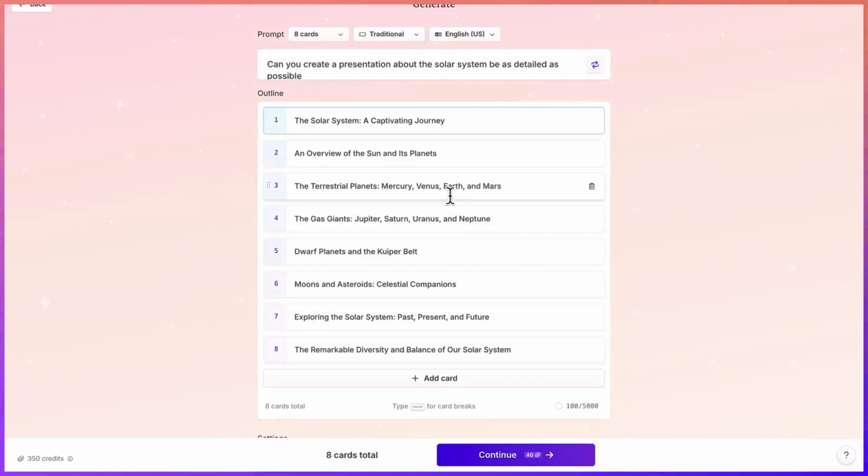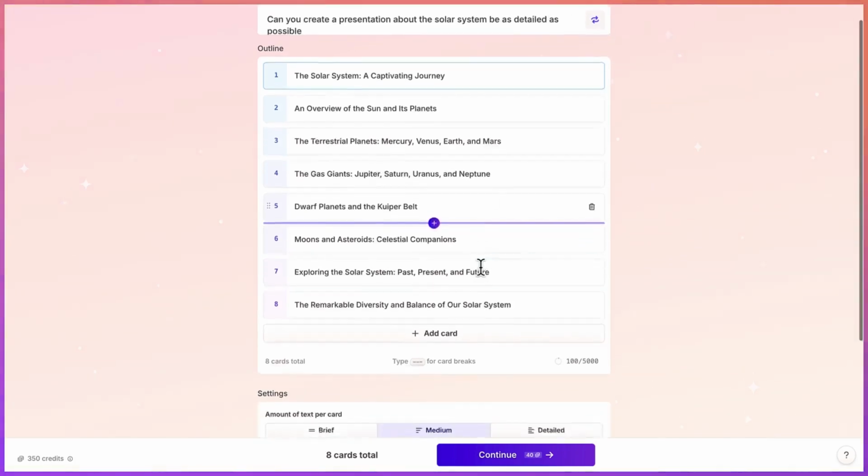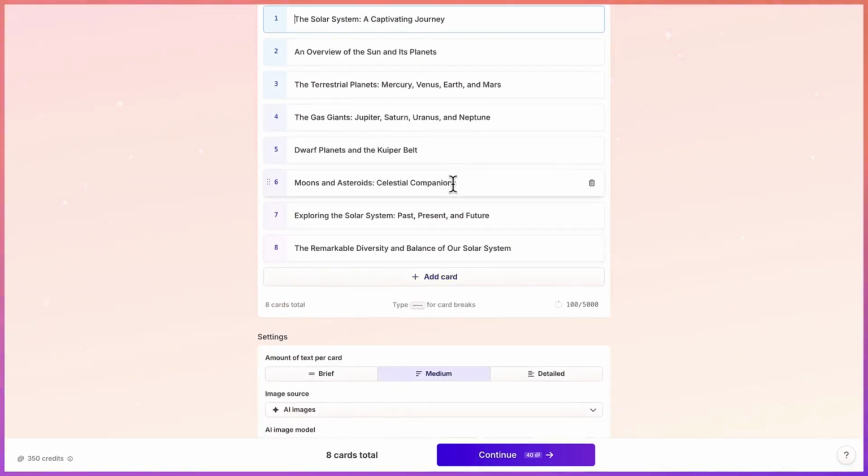Now, in a matter of seconds, you can see that it is generating the outline. So you can see it has just generated the outline: the solar system, a captivating journey, an overview of the sun and its planets, the terrestrial planets, Mercury, Venus, Earth, and Mars. So this is just the outline. If you want to edit anything, you can just click and edit. Each slide is going to be about this.